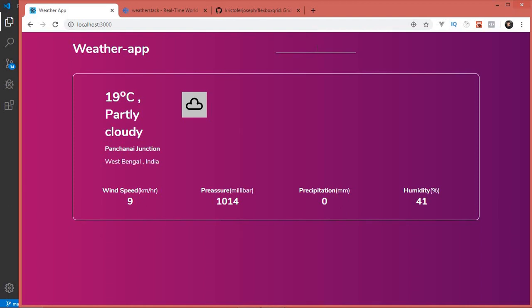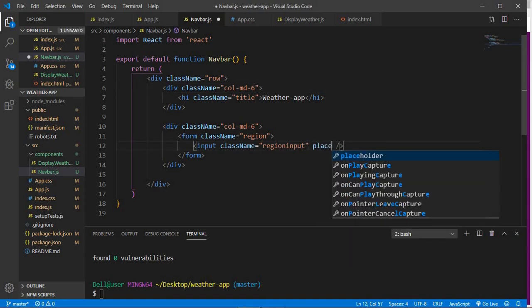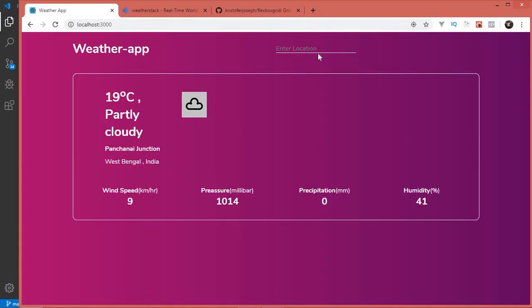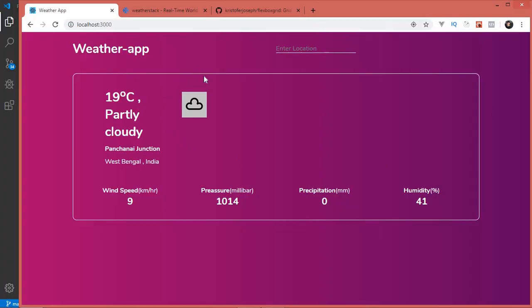Now we are actually kind of moving towards the end, and there I have a navbar component and also the display component. All right. Let me also add a placeholder in this input. So placeholder will be equal to enter location, something like that. All right. Okay, so yeah, the front end is actually almost complete.